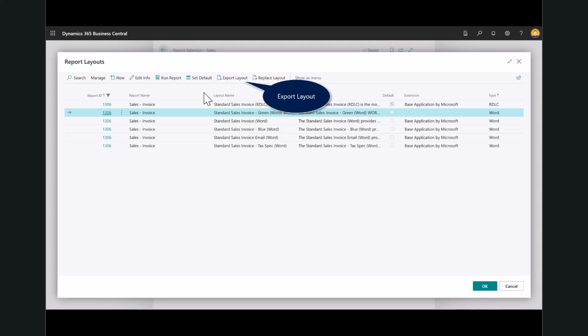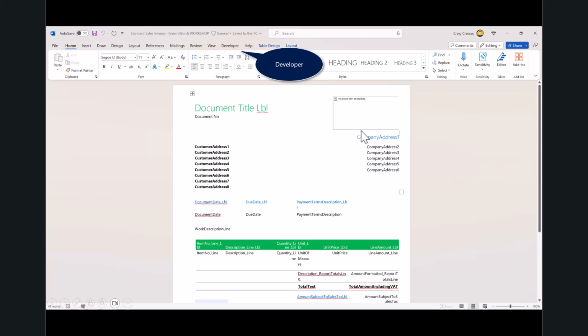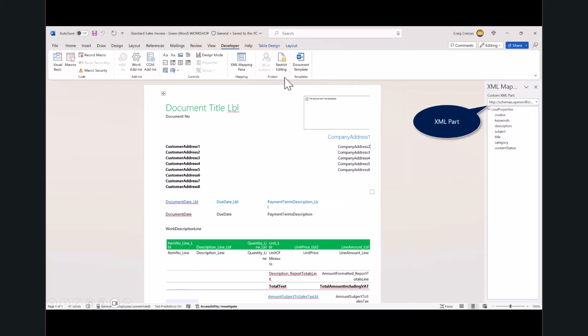Returning back to that layout screen, I'm in my report layout, 1306. I'm using the one that is highlighted green. Let's go ahead and export this again. I'll open the file, and under the Developer tab, you'll have in the ribbon this XML mapping pane. Just confirm that that is available, and also make sure you're using the correct report layout, 1306.